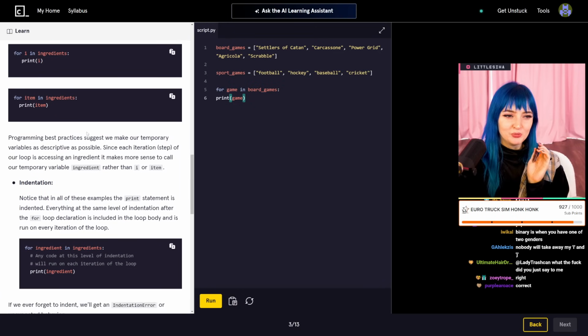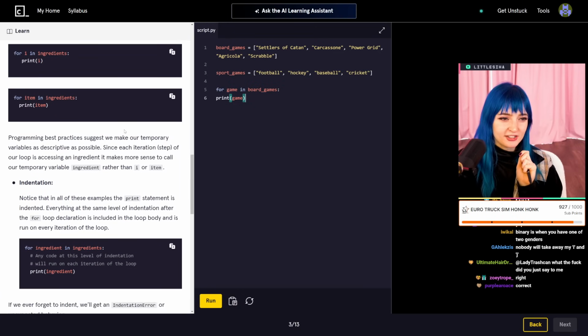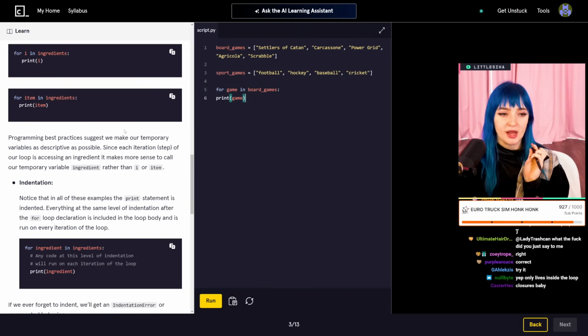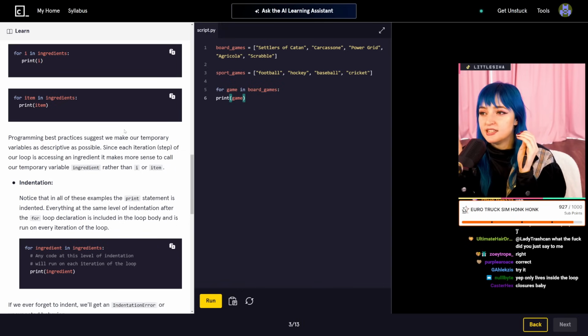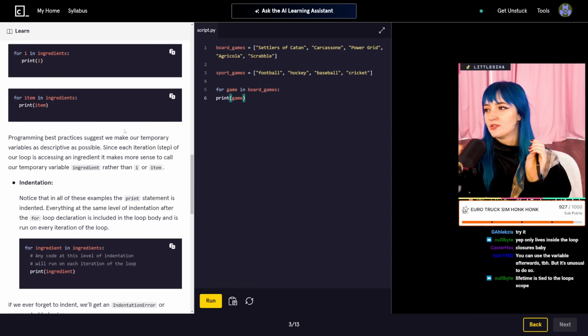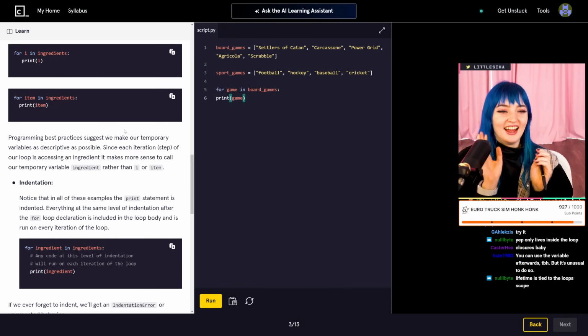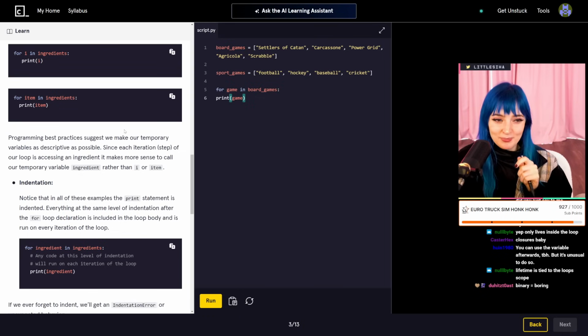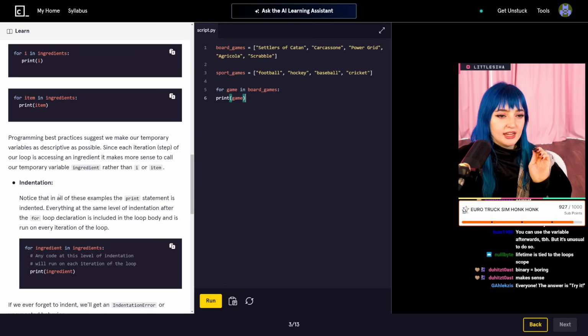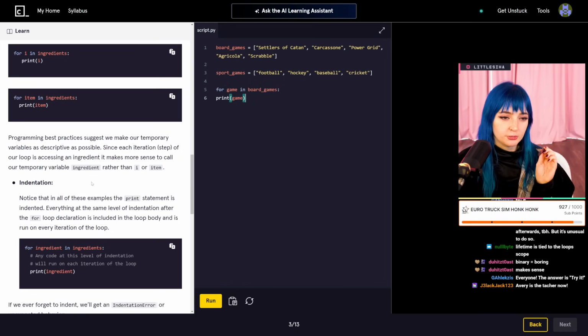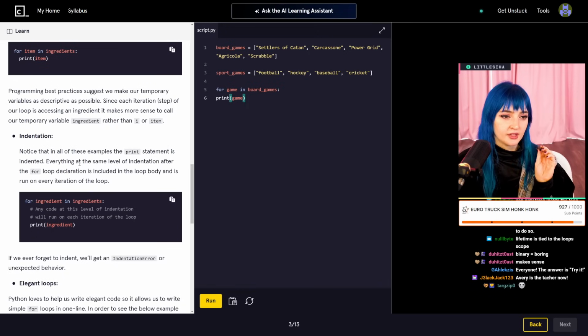Okay. Programming best practices suggest we make our temporary variables as descriptive as possible. It's like I'm saying a sentence and then Codecademy also says the sentence. I need to shut up and just read. Since each iteration step of our loop is accessing an ingredient, it makes more sense to call our temporary variable ingredient rather than i or item.